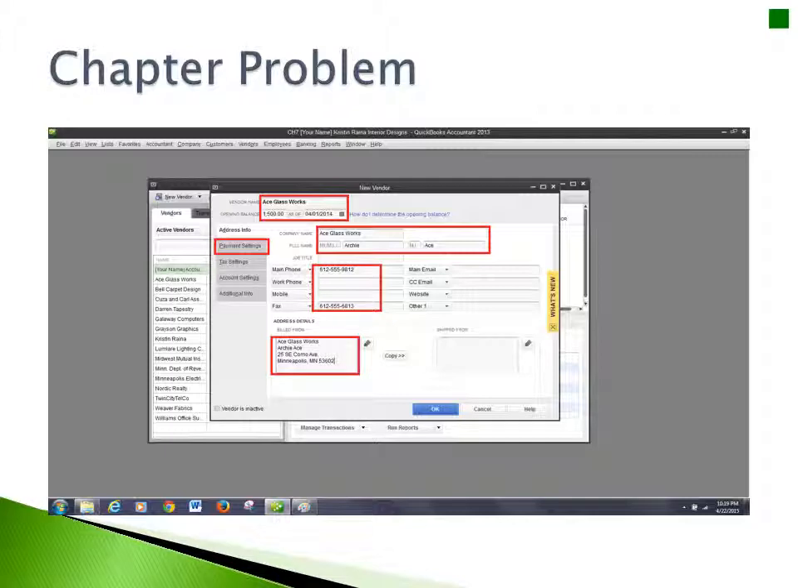In the Company Name field, key Ace Glassworks. The opening balance is $1,500. The As Of field should have 4/1/2014. The first name is Archie. The last name is Ace. Enter the main phone, fax, and billed from address as shown here and on page 7-27.